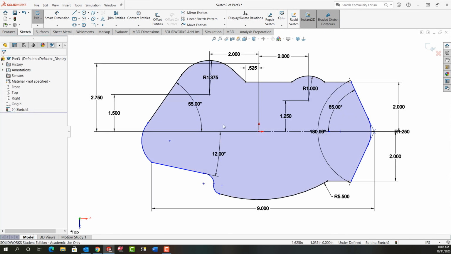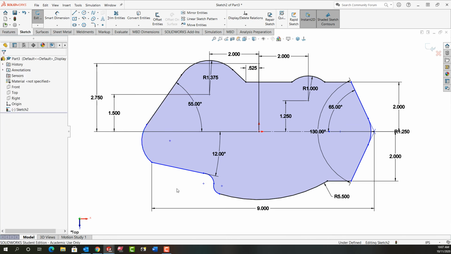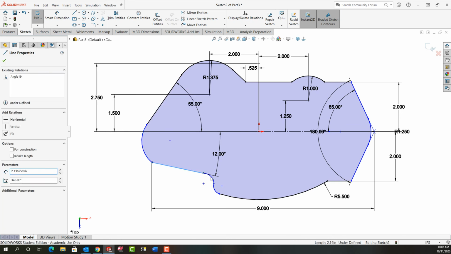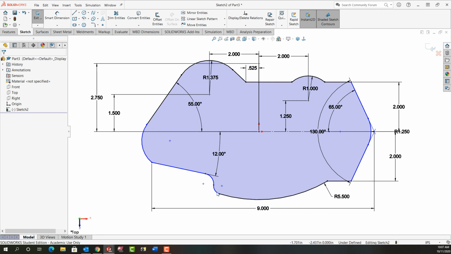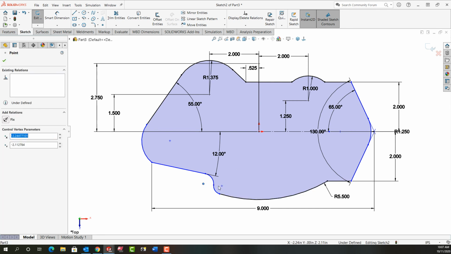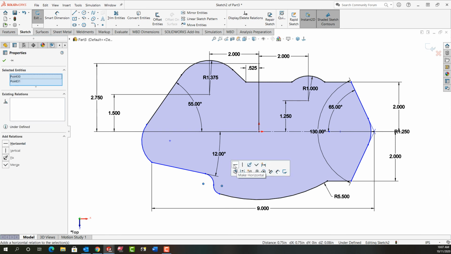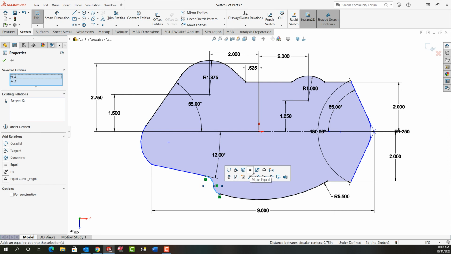So the shading turns on because I have a fully enclosed shape now. And I'm going to add the relationship and the dimensions to finish it off. So I'll select this arc, hold control, select the line, add the tangency. Same thing here. These two are tangent. This and this are tangent. This and this are also tangent. I know these two points are horizontal. And I know these two arcs are equal.